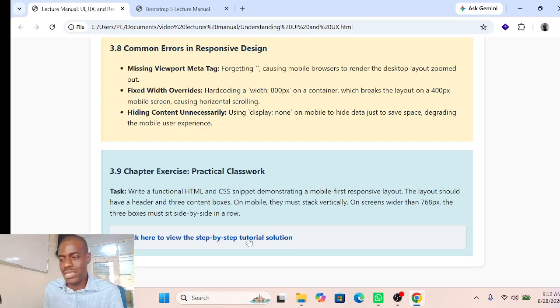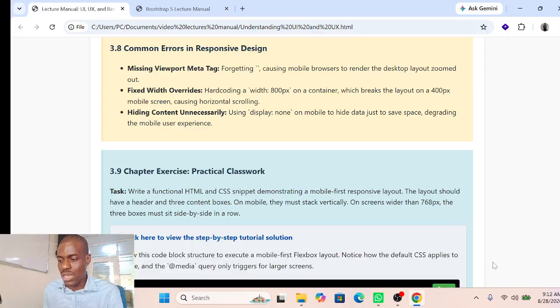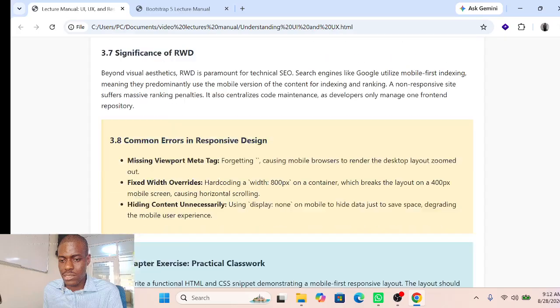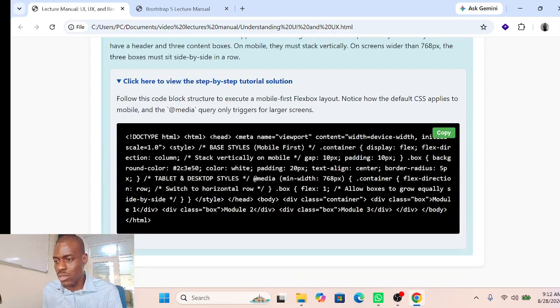They must stack vertically. Okay, let's quickly do this classwork. Let's do this classwork very fast, so we can understand what is happening here. Let's see. Okay, let's just do it quickly.